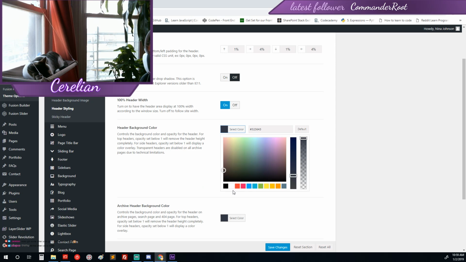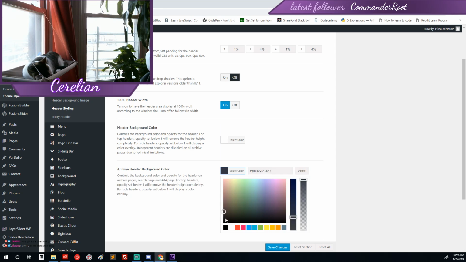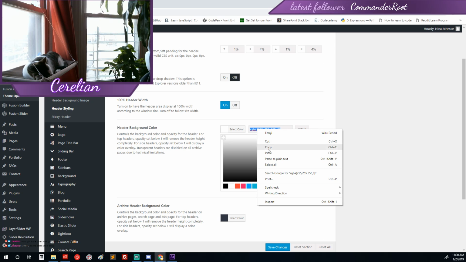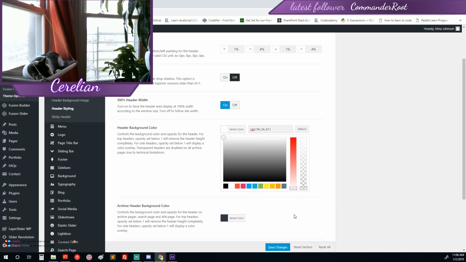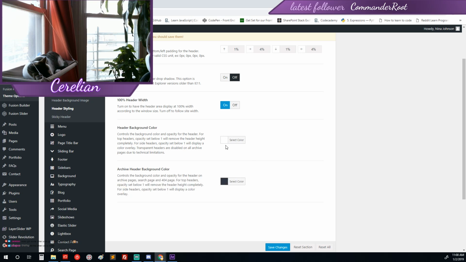Let's see if we can do transparent here. Is that white? Yes, I don't want white. It doesn't matter what color I pick, I just do that, right? Will that be transparent? What color is this? Copy that, put that back there. Okay. Yeah, and then we move it to transparent. I wonder if that will work.